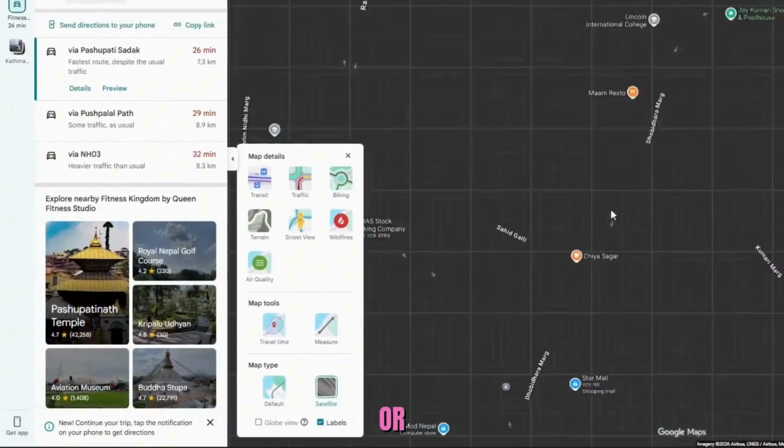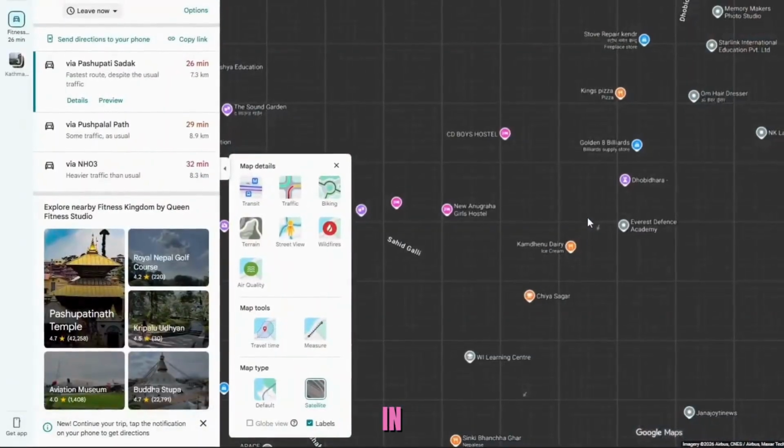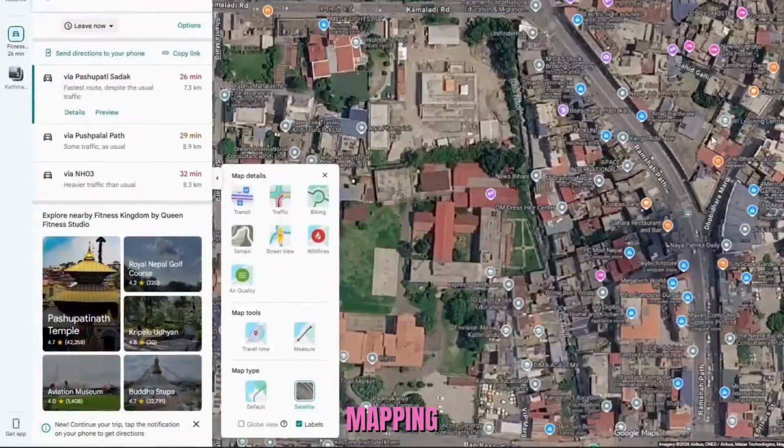Next, zoom into a city or urban area along your route. Keep in mind that 3D buildings are only available in supported locations, so you will usually see them in major cities with detailed mapping data.